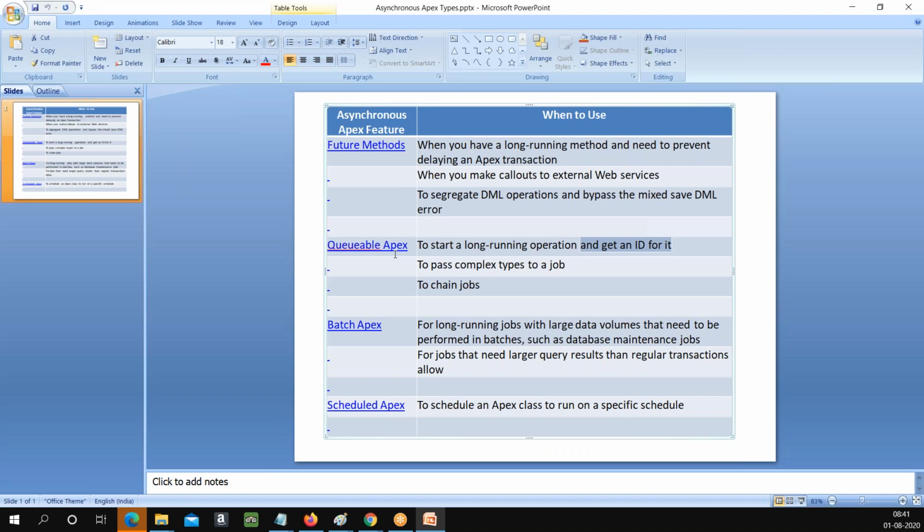Suppose I have a requirement to send an email once a job is done. You can do that in Queueable Apex because you get an ID. Using the ID, you can get the status of the job, whether it's done or on hold. Then you send the status accordingly to the users. So you should know how to send an email from Apex. I will cover that later, as you have some pending topics. So use Queueable Apex when you have a long-running process and you need to chain one after the other.